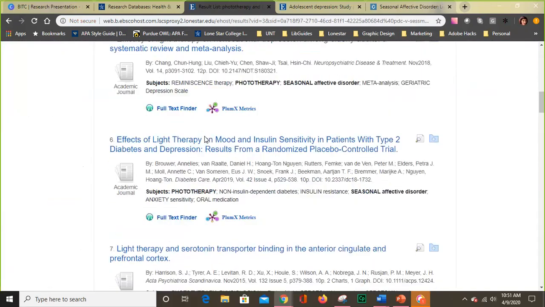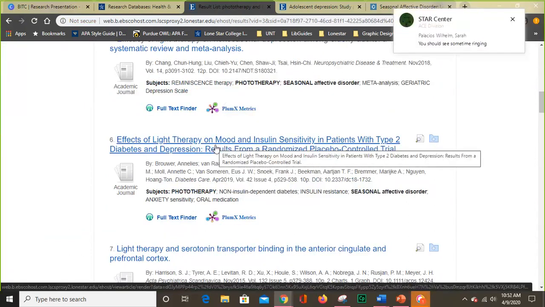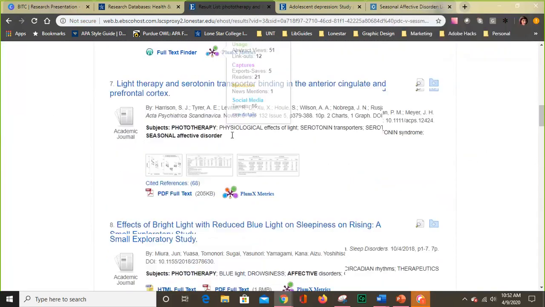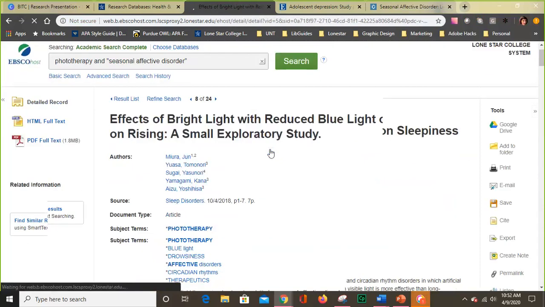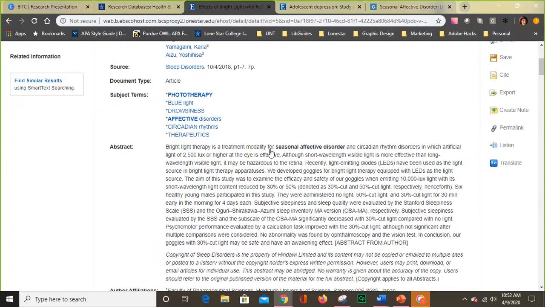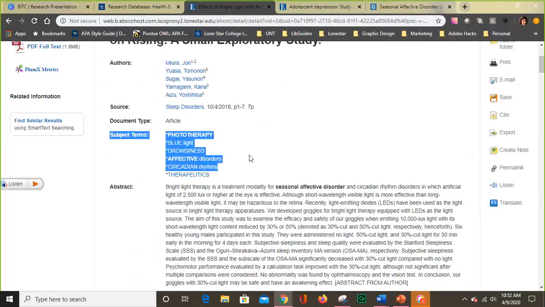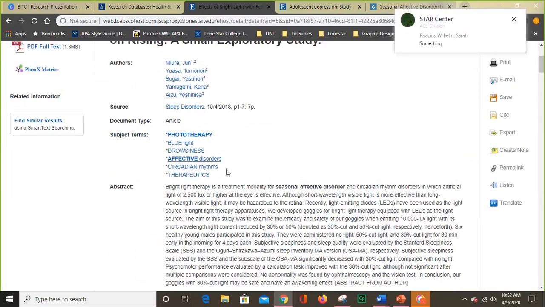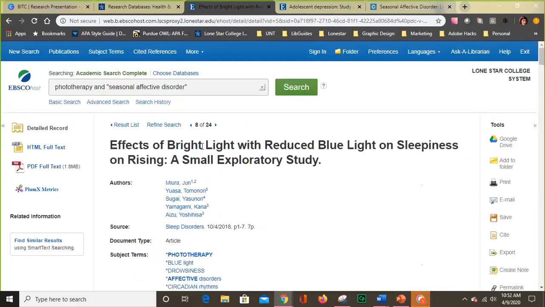Okay. So I'm going to go ahead and look at this one, effects of light therapy on mood and insulin. Or no, this is the one I want to look at: the effects of bright light with reduced light on sleepiness. So same layout here. We've got our abstract. Again, those additional subject terms. There's circadian rhythms, which I know is one of the things we were talking about when we were coming up with potential topics. Your full text over here, and then your tools on the right-hand side.